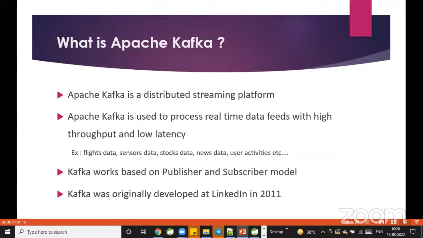Which company developed Apache Kafka software, guys? Vaibhav, can you unmute? Which company developed Apache Kafka? LinkedIn. But now what is it called? Apache Kafka. Apache is also one company, no? Yes. LinkedIn company developed Kafka in 2011, and then they donated this Kafka project to the Apache company to maintain. Do you understand why it is called Apache Kafka now?